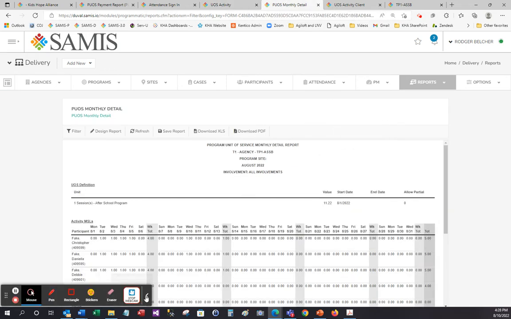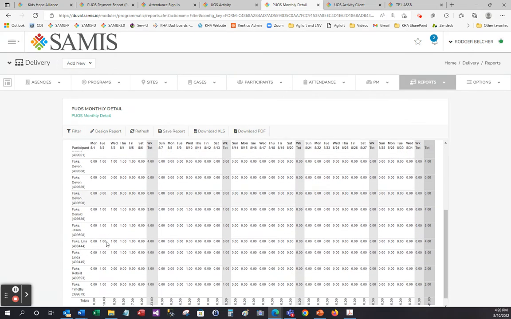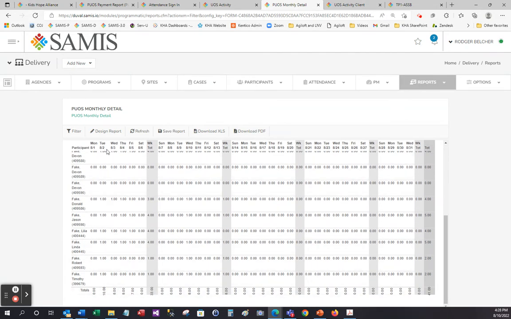Another report you should be aware of is the monthly detail report. As you can see, it will show a column for each date of the month, and then it will show whether or not any particular student had units recorded for that day. And you get a sum total at the bottom. If you've got 40 kids and you know they were all present for a particular date, you should have a 40 at the bottom. And in the last row, the last column, you'll have a total for the whole month.